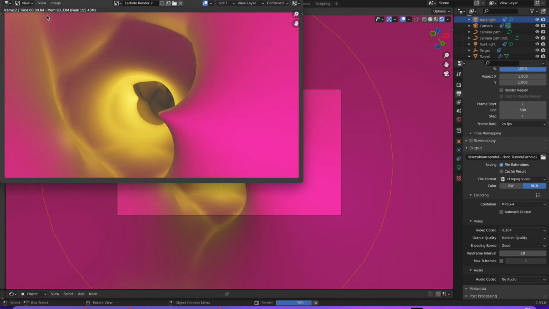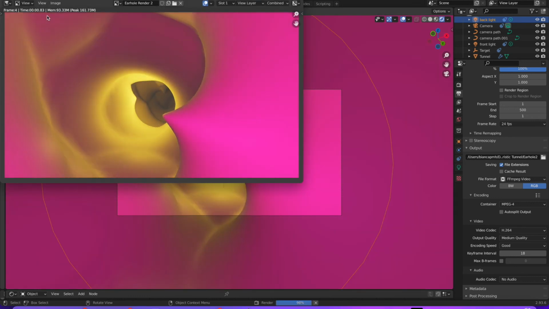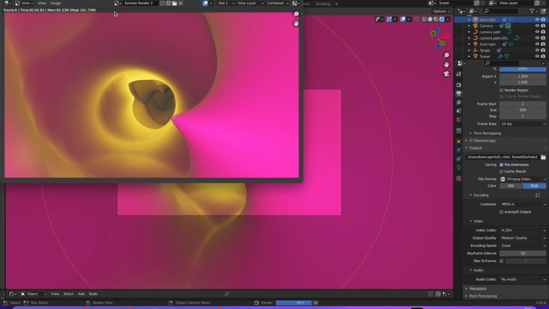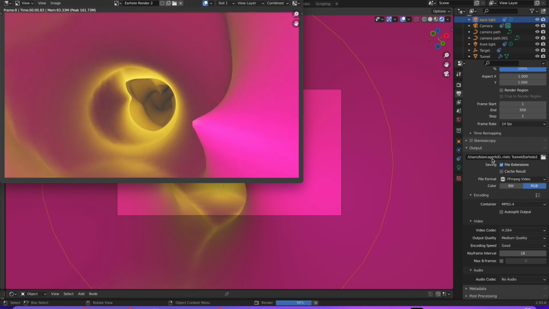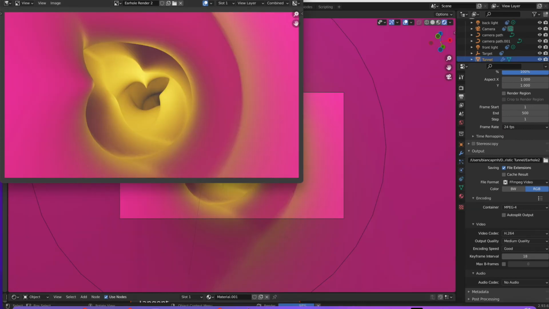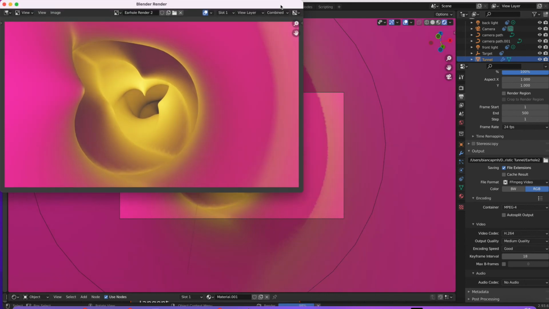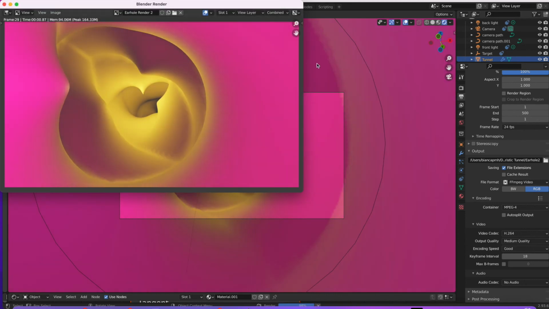This little screen will pop up, and it's going to take a while. You're just going to see it kind of glitching frame by frame, but it's going to be putting it together. After this, you'll see a video pop up in the file you set it to.